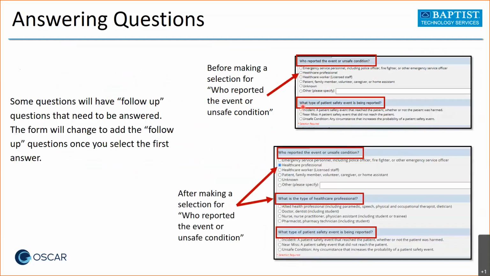Following that is what type of patient safety event is being reported. However, if you select healthcare professional for who reported the event or unsafe condition, as shown in the bottom panel here, then another question will appear asking you what is the type of healthcare professional. This type of guiding question will occur throughout the form, making sure that you are only asked to answer questions that are pertinent to the situation that you're reporting.